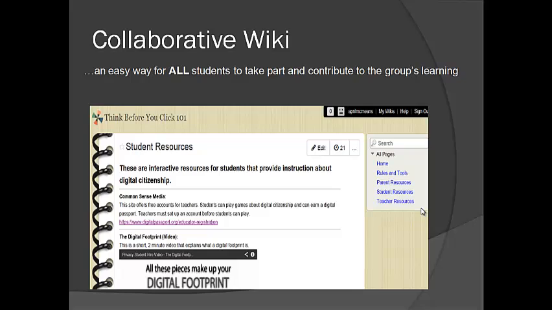This is a great thing that I am going to incorporate in my classroom. I think it's a great way for all students to participate. Sometimes students have difficulties participating in things because maybe they're shy or they don't feel like they know as much about a topic. But with this wiki, it's easy to locate and to incorporate links. I just think it's a great way for all students to take part.